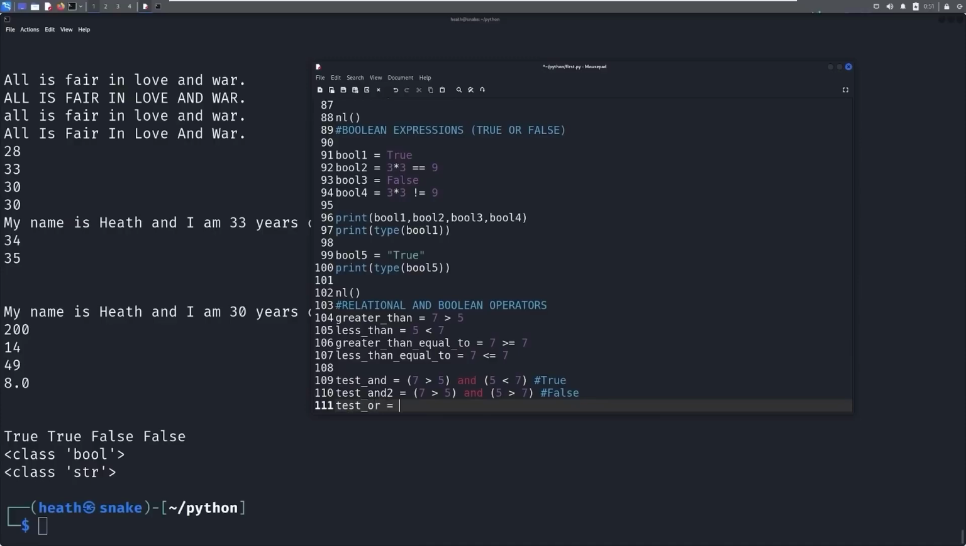We said or. So 7 is greater than 5, or 5 is less than 7. Well, both statements are true, thus this is true.